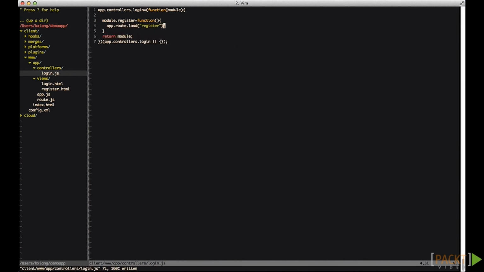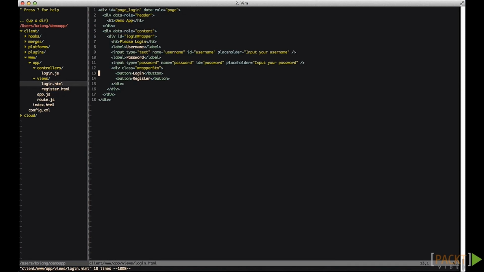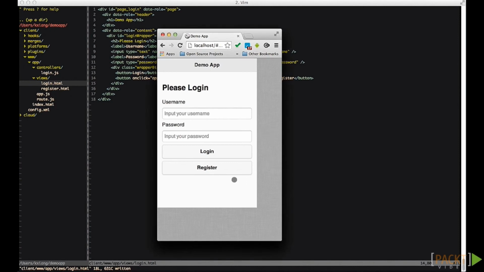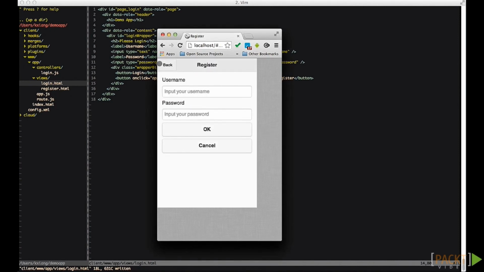In login.html, we add an on-click listener to the register button. The listener will call the login controller's register function. Link the scripts to index.html. Now, if we click on the register button, the app will be navigated to the register page.